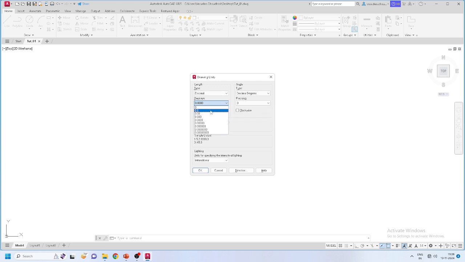Up to what precision you want, you can decide. For example, if your inputs are in meters, you may need at least 2 digit precision after the decimal point. And if you are working with millimeters, then you may not need it that accurate, so up to 0 decimals only. Now my inputs are in millimeters, so I'm using 0.